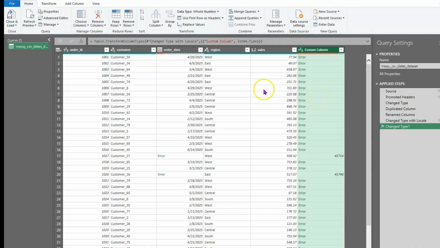Now you'll see that the errors, the ones that were dates, are now switched to numbers instead of errors. Next, we will add a column.